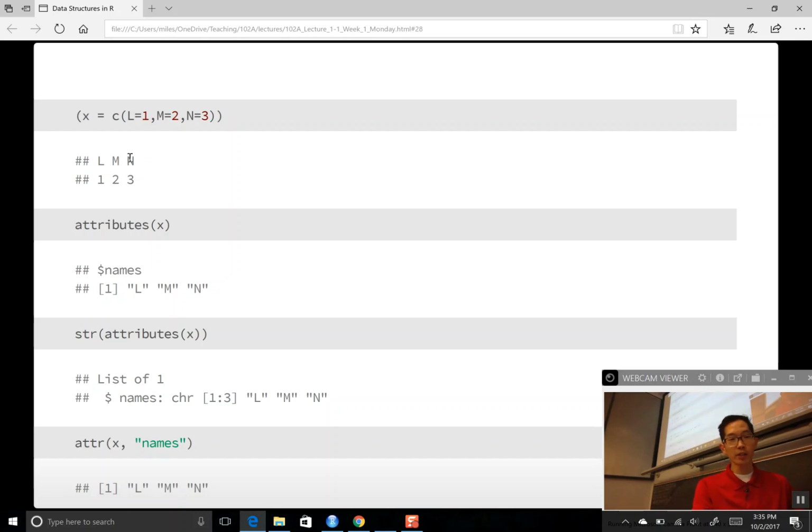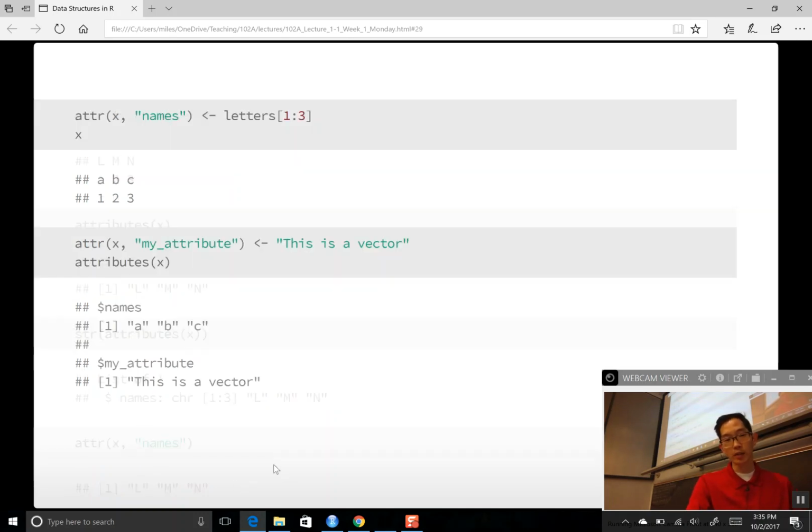Okay. So here x is a vector of the values 1, 2, 3 with the names L, M, and N. If we ask what are the attributes of x, it says, oh, I've got something called names, and the names are L, M, and N. And if we ask what's the structure of attributes, we recognize that the attributes are stored as a list, and there's only one thing in this list right now. It's just the names, and it's a character vector. Okay, and we can access the names directly by using the attr function and say, give me the attribute of x that's called names, and it says, okay, that's the character vector L, M, and N.